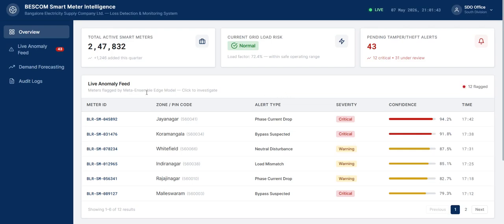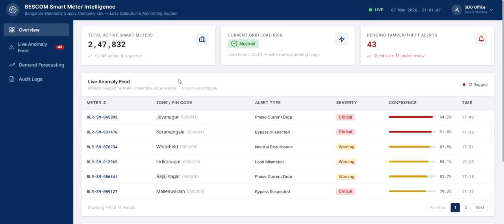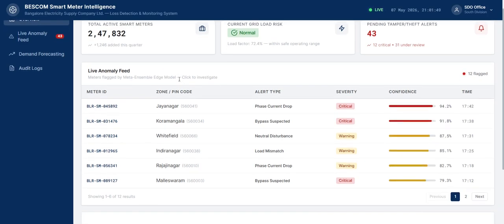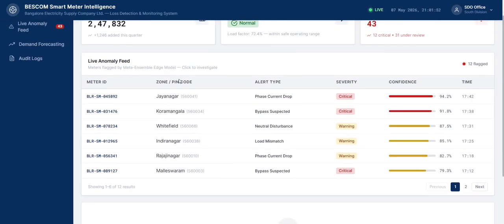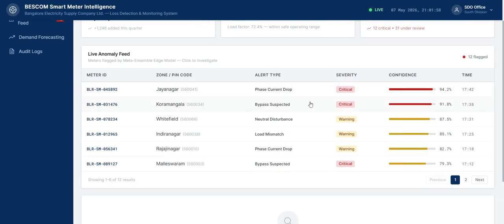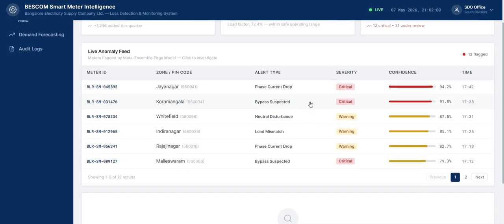Below that is our live anomaly feed, a paginated table of meters flagged by our meta ensemble edge model. Each row shows the meter ID, zone, alert type like phase current drop or bypass suspected, a severity badge, a confidence score with a visual bar and the timestamp.